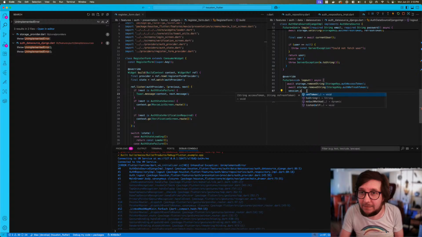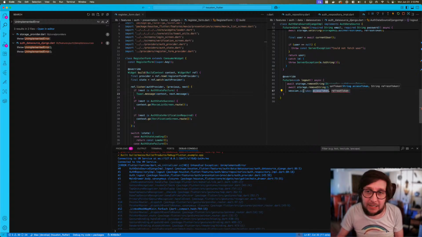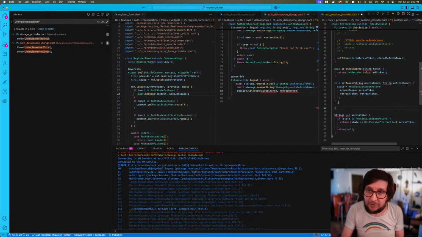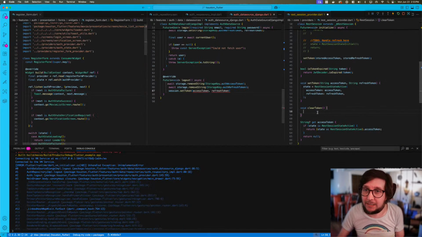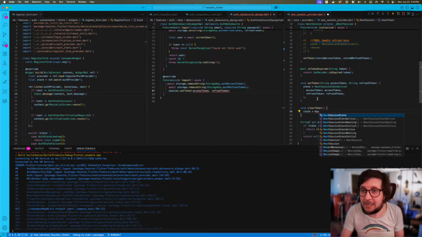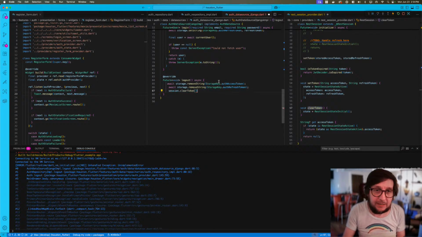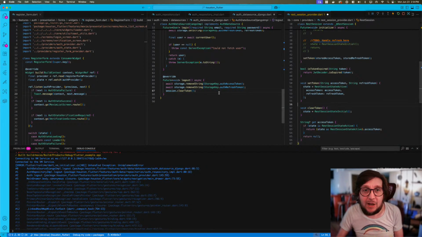Session dot set token. Will this allow us to? No, it won't. So let's have a clear token. Void clear token. And for this, we're just going to go state equals rest session state initial. We're basically just logging them out. We could even call this log out technically, but I think clearing the token is a little more specific to auth. Okay, so that should work now.